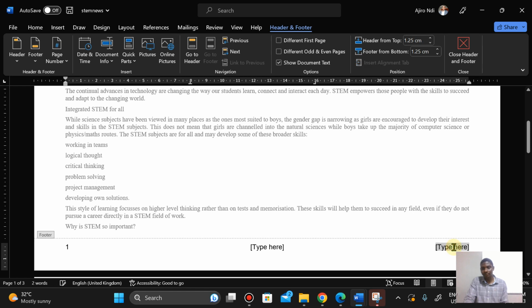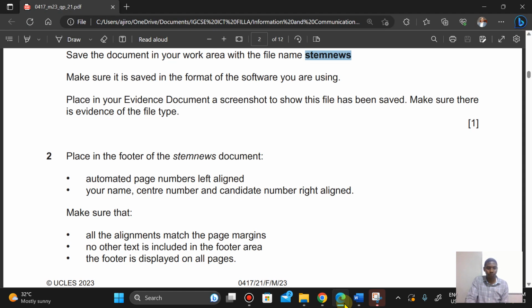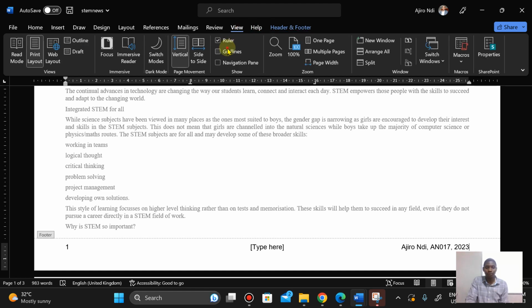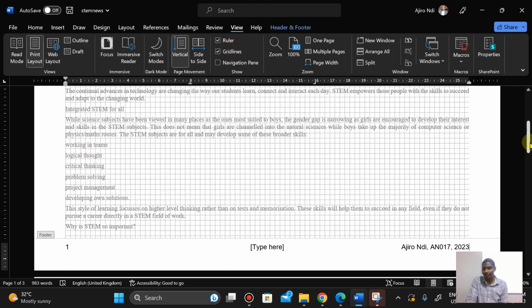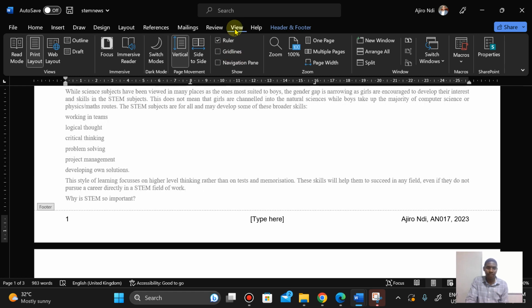So click here, then type in your name, comma, EN 017, comma, space, 2023. Make sure that all the alignment matches the page margin. How would you know that? Click on view, click on the grid lines to see that they match. They do. And then I can uncheck it. I clicked on the view and then the grid lines.